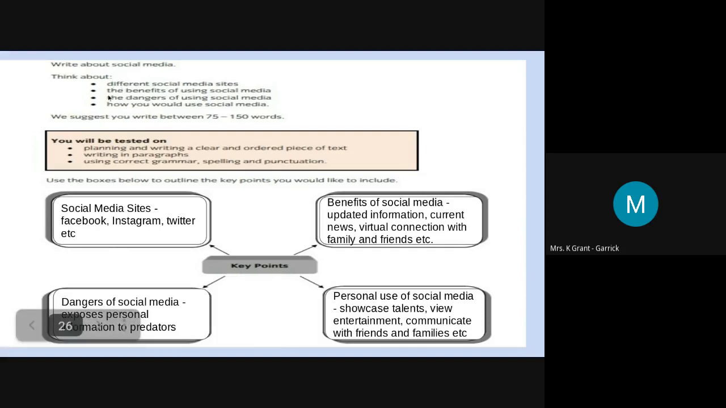So you have your points there: different social media sites, the benefits of using social media, the dangers of using social media, how you will use social media. These are the areas that you are going to be asked to ensure that you focus a lot on, right? So ensure that you focus a lot on that particular section.